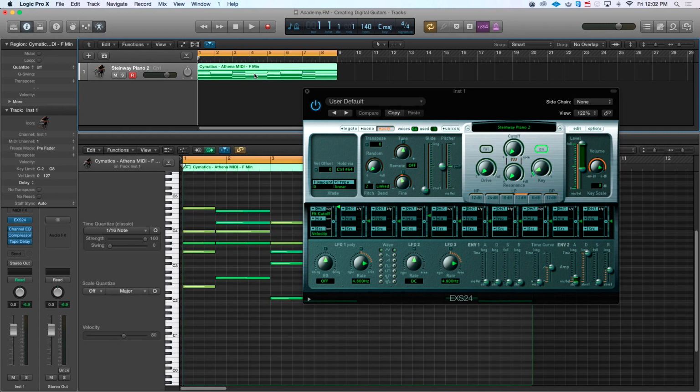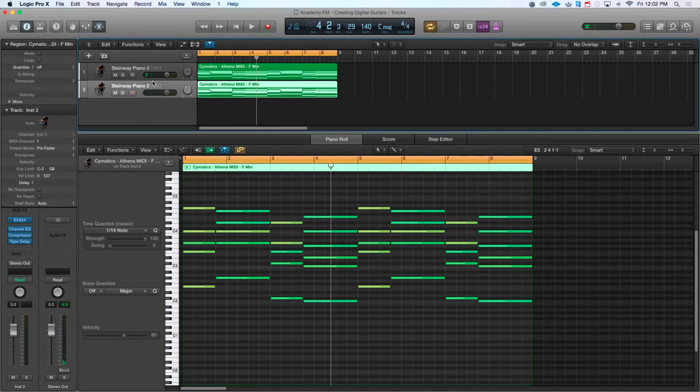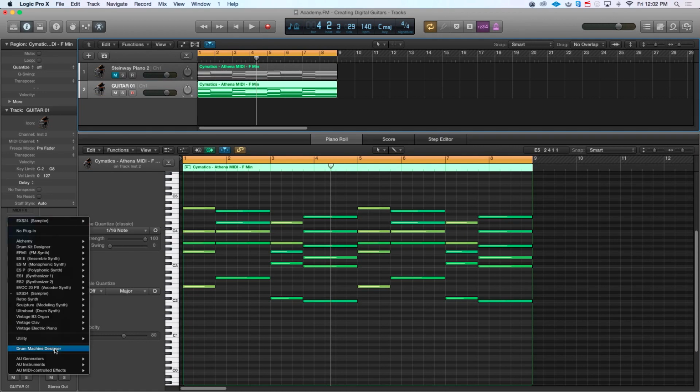So we're just going to use this chord MIDI as our example for today. All right, so let's duplicate that down. That's just a piano. I'm going to mute that out, and we're going to call this Guitar 1, and I'm going to fire up Native Instruments.